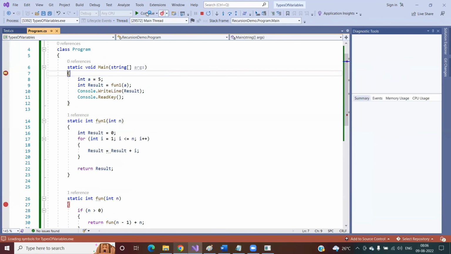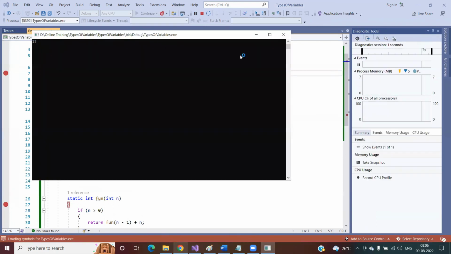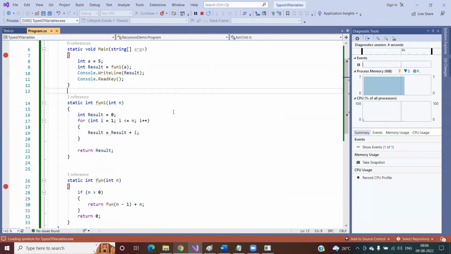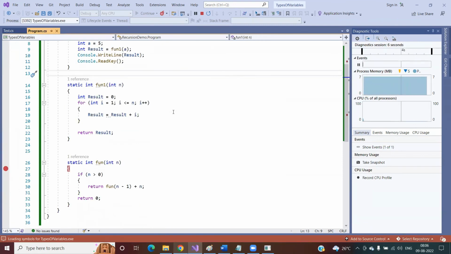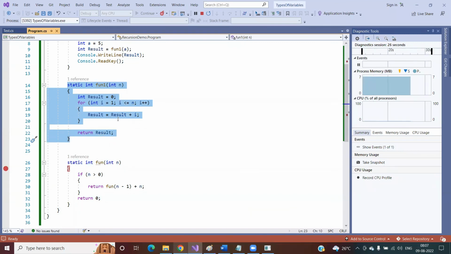See, 15 I'm getting. Then you will ask me, sir, what is the difference between these two, right? In this case, the loop is going to be executed 5 or 6 times. This for loop is also going to be executed 5 or 6 times, right? There is no difference in time complexity. How much time this method is going to take, the same time is also going to be taken by this for loop, right? So a for loop is nothing but the equivalent, or you can say you can reduce the complexity of a recursive function using a for loop.